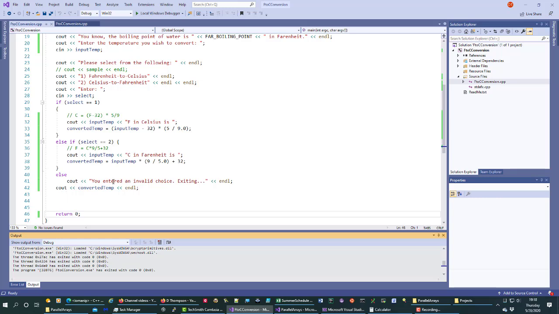Otherwise, we are just going to exit the program. Okay, if it's a 1, we're going to print out part of a string, do our calculation, and then when we exit out of this if statement and drop out to line 42, we're going to print our converted temp. Likewise, if we're converting from Celsius to Fahrenheit, we're going to print out part of the string, then make a conversion, and when we exit the if statement, we're going to print out converted temp.